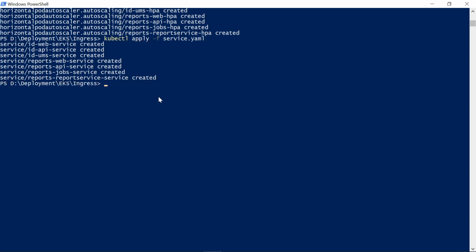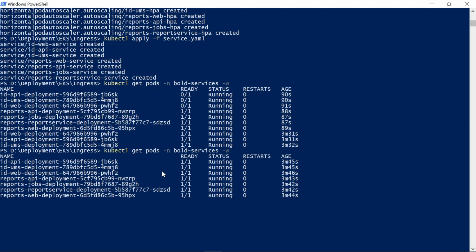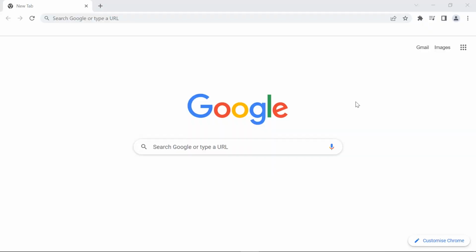Once all the deployment files are applied, we need to check the pod status. I run this command. We have to wait until all the pods are running. Let me run the command again. You will see all the pods are running. Now the report server is ready for startup.